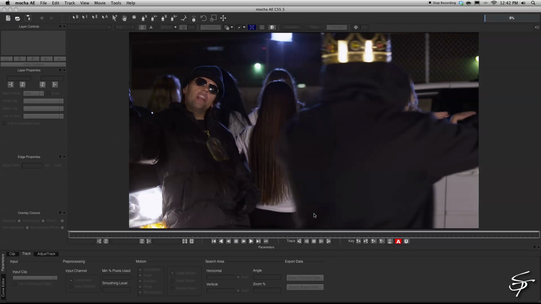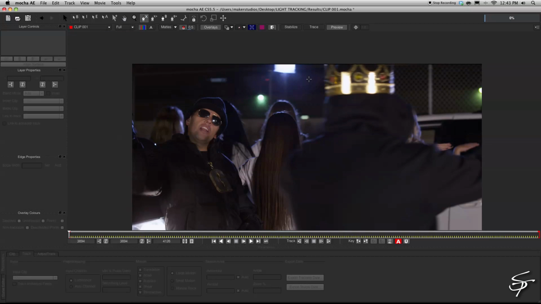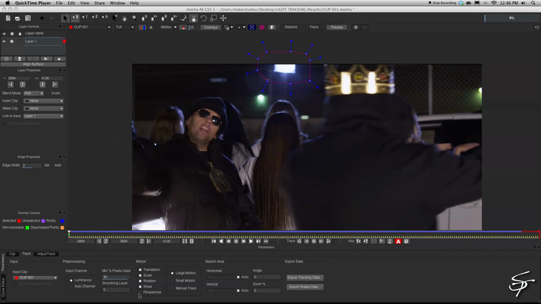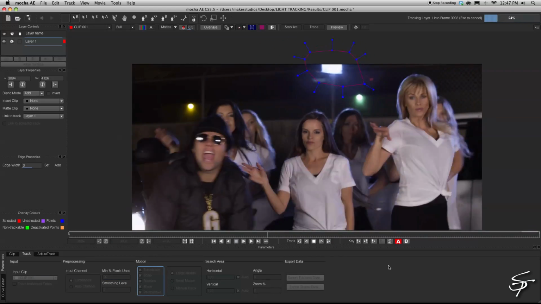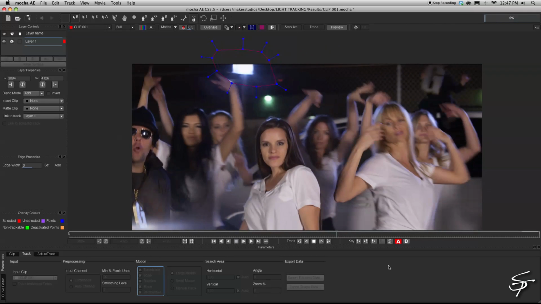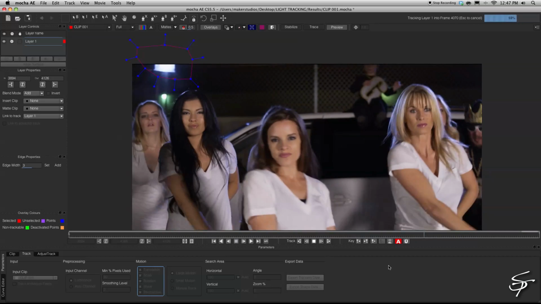Alright, once we load this into Mocha here, we're going to take our X-Spline layer tool and just click around our light area. It's okay if it goes off frame. And then you right click to close the track out. Let's make sure we click perspective, and then we will track forward here. I'm going to speed this up for the purposes of the tutorial. And watch as her hand even goes over, the track holds pretty well there over the top. And even as it goes out of frame.